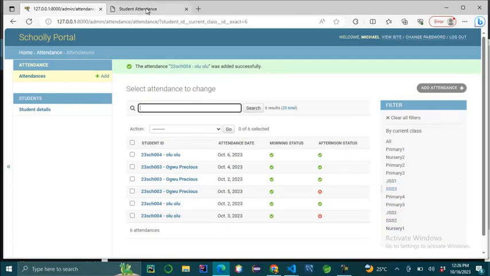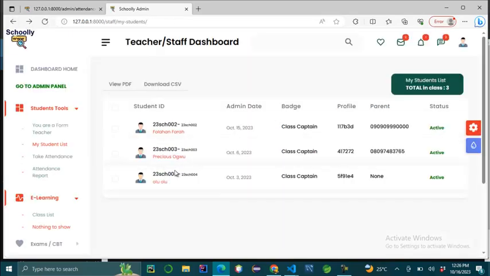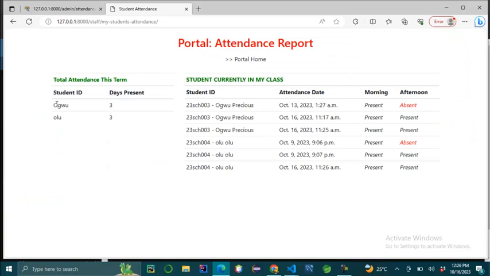If you go back to your dashboard as a teacher, there is the list of the students in the class, and you want to see the attendance report. You will see all the attendance of the students that have been taken in your class. It's counting for this term. So you can know the number of times a student has attended. It counts for both the present and the absent. And right here, you can see the days and see when the student was present and when the student was absent.